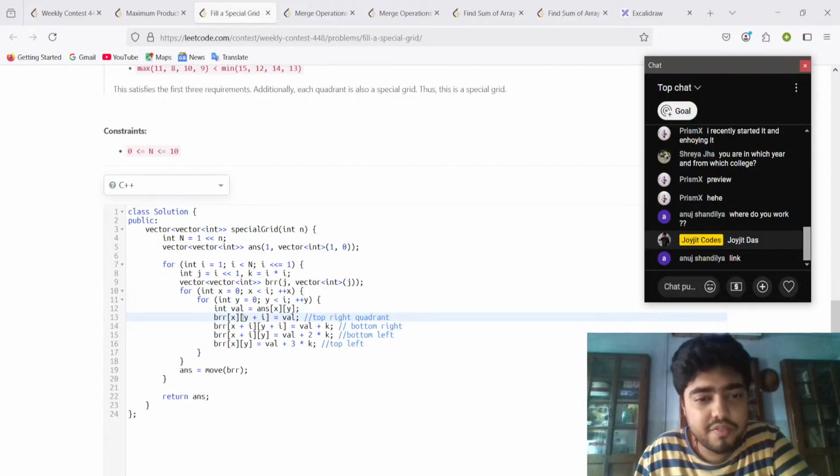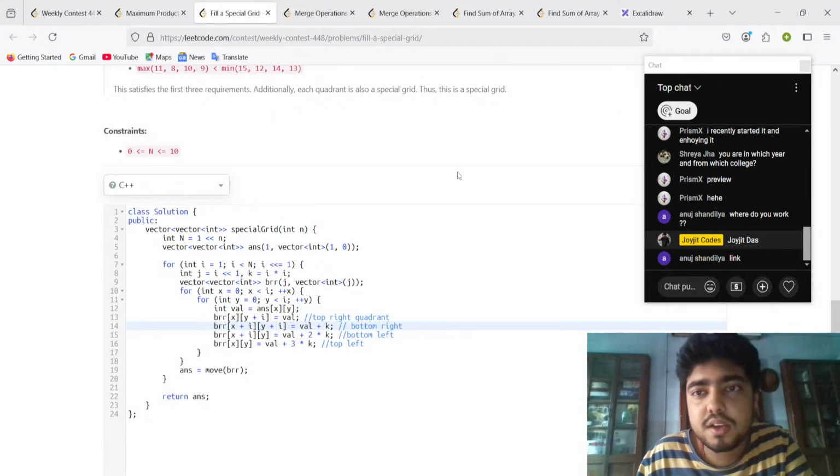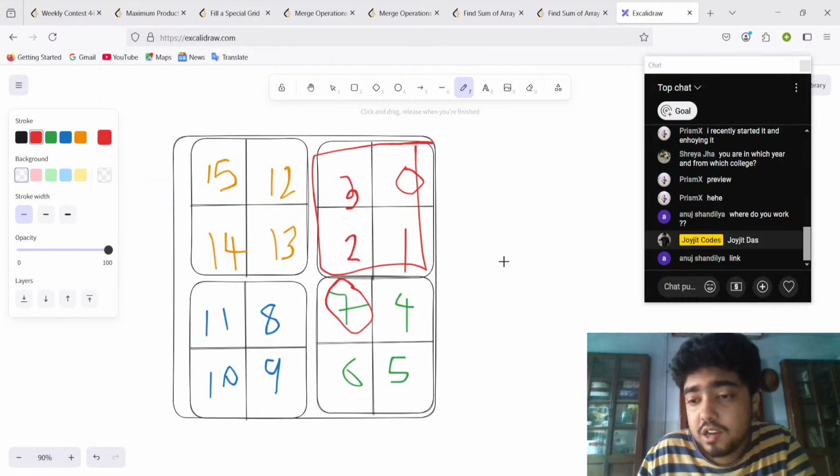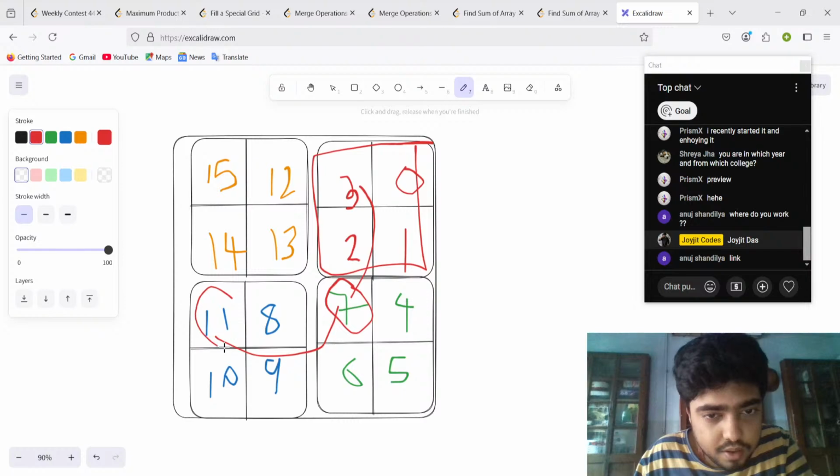So how are we going to calculate it? Okay, so br of x plus i and y plus i is equal to value plus k, right? So what is the value of k now? It is 4, right? 2 into 2, 4. So if you add 4 to it, it is going to be 7, right? Add more 4 to it is going to be 11. Add more 4 to it is going to be 15.